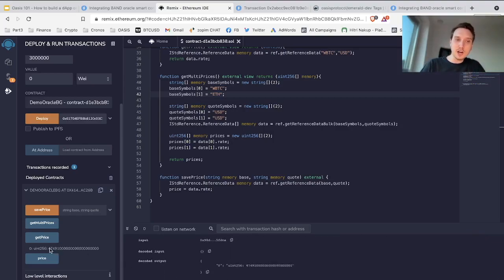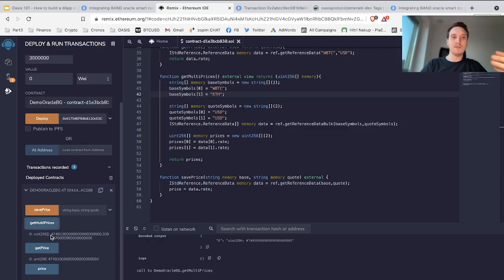But the point is that you actually get Bitcoin or wrapped Bitcoin price multiplied by 1 on exponential 18, right? So if you just remove 18 zeros, you will get the actual price, right? You have this explained in the guide, right? Pretty cool, right? Now, get multiple prices will actually give you wrapped BTC and ETH versus USD, right? And that's exactly what you will see here, right?